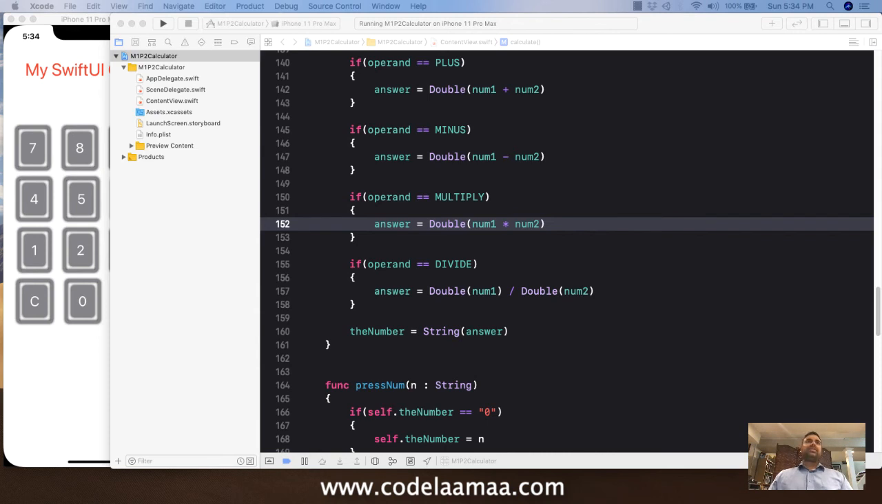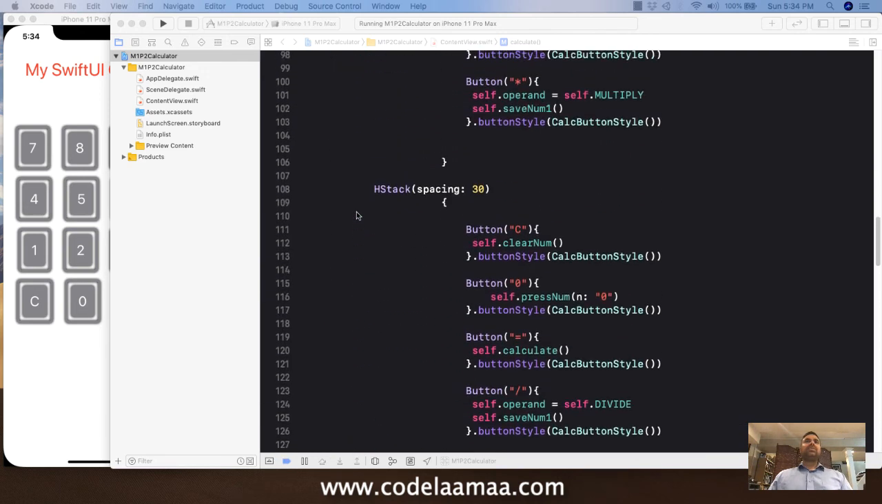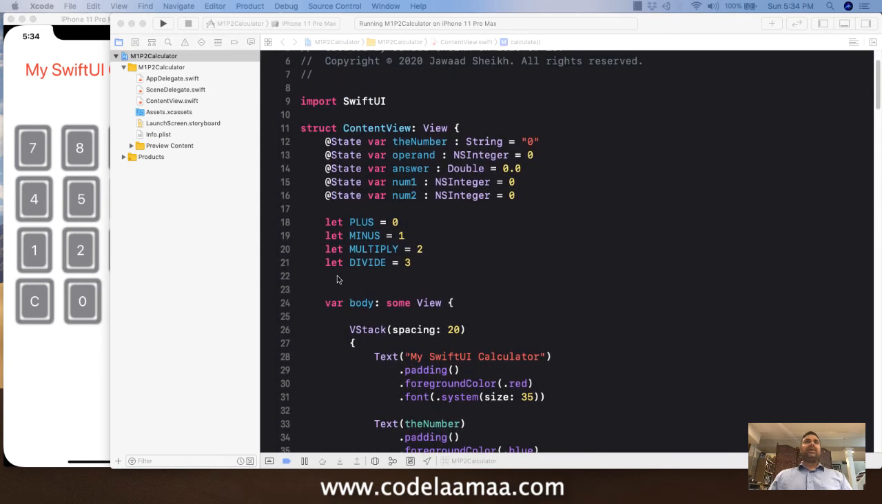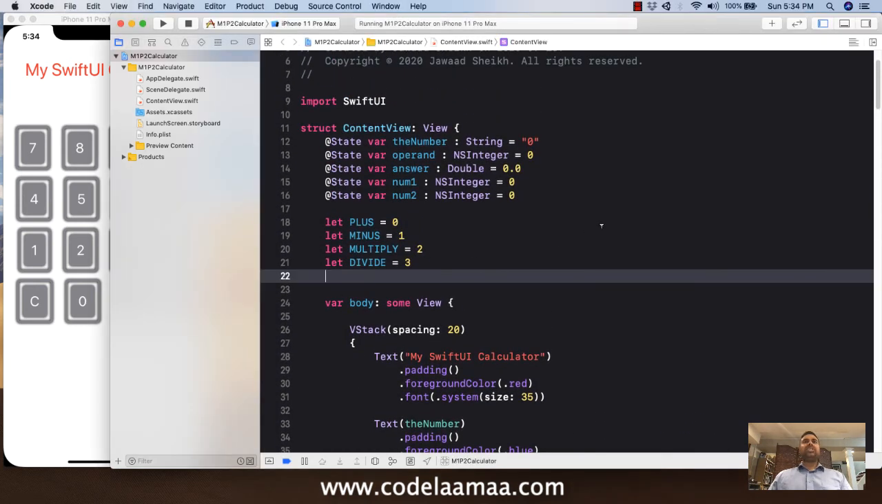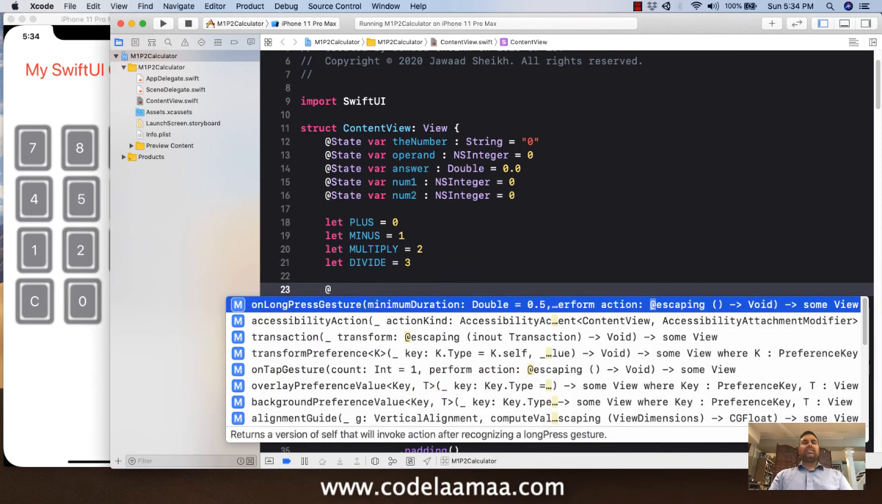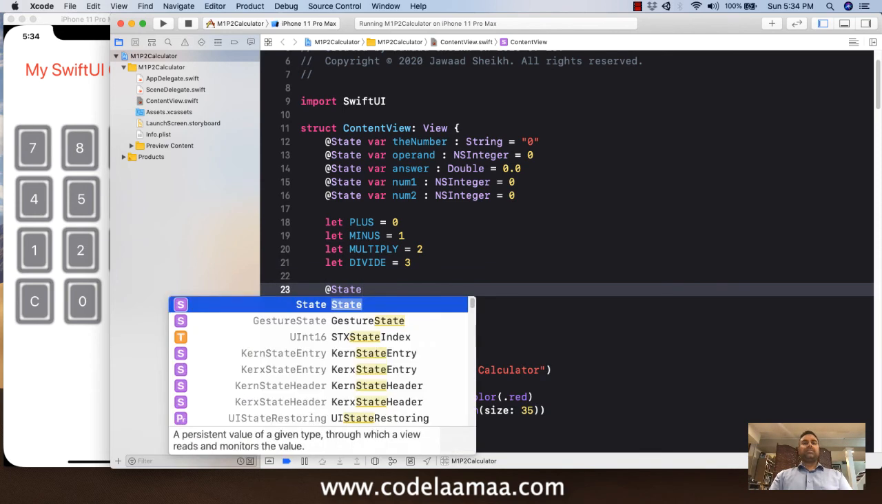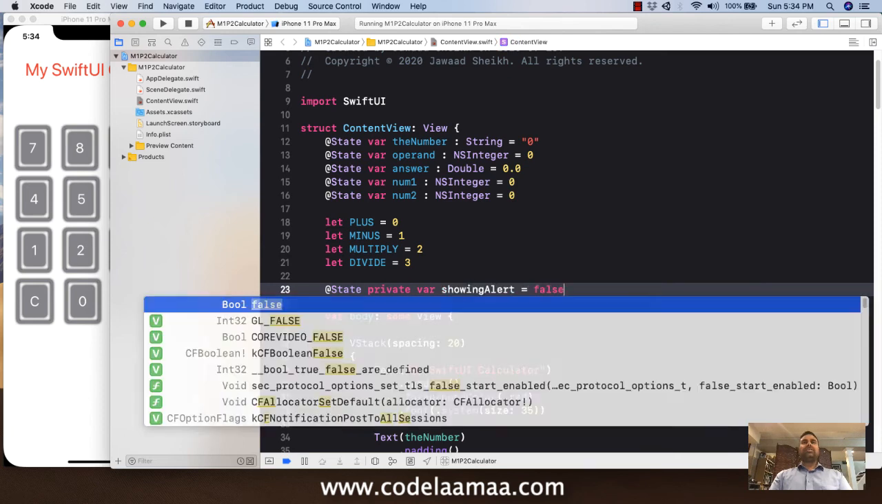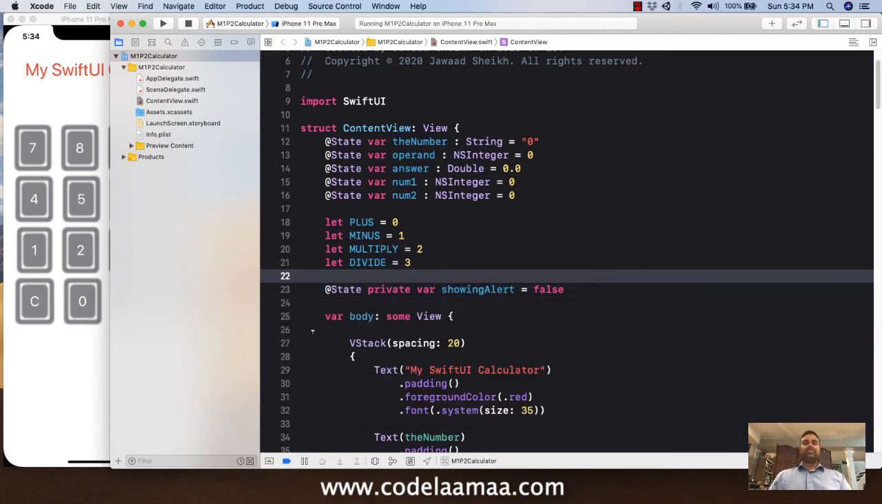All right, so this last part will be about showing an alert box if the user tries to divide by 0. So what we're going to do is introduce one more state variable at the top here. This will keep track of whether or not we should show an alert box. So I'm going to say @State private var called showingAlert. We'll set it equal to false. Okay, so we don't need to show the alert.